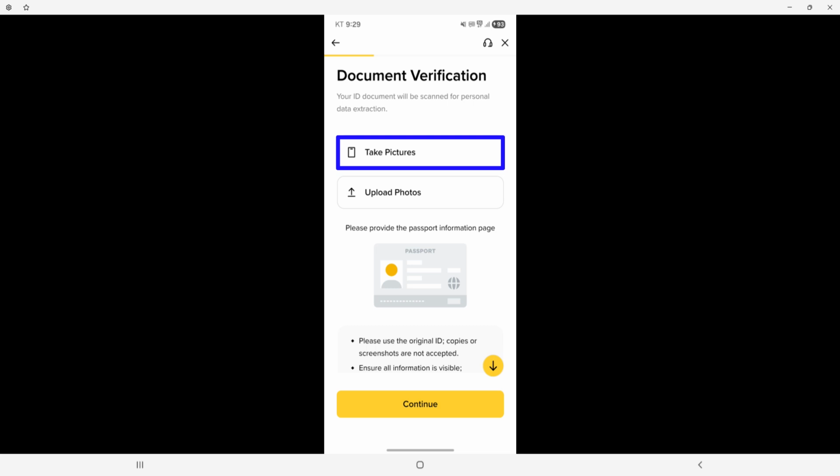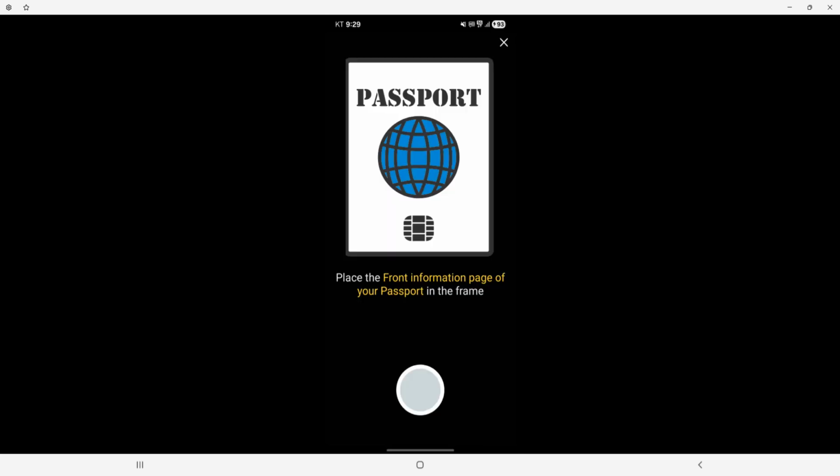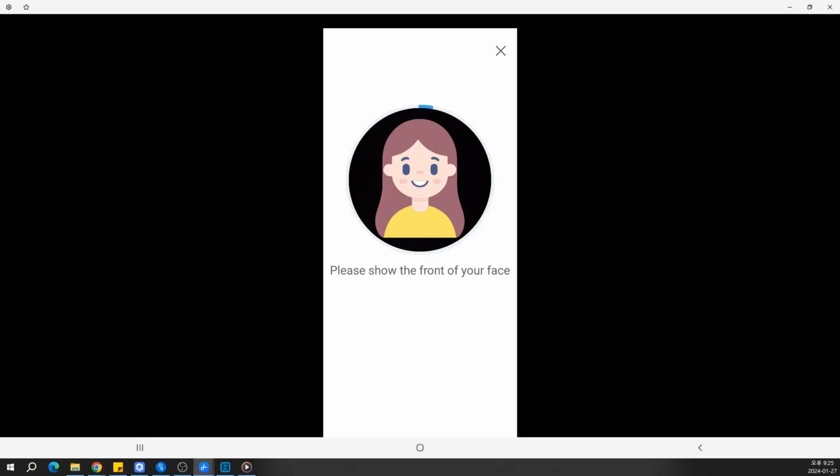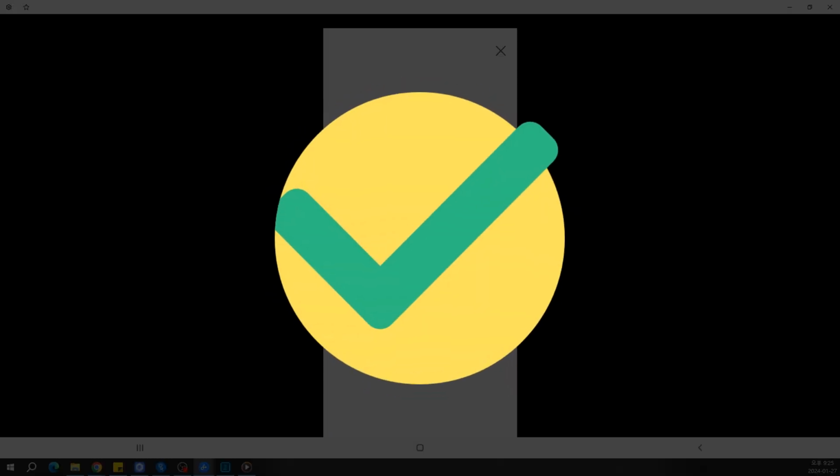If your ID is ready, please press Take Pictures. When the camera capture screen appears, place the passport information page inside the frame displayed on the screen, and take a clear photo without any light reflection. Next, the facial verification step will proceed. Place your face inside the frame displayed on the screen, and perform the action of nodding your head or blinking your eyes. Then the KYC verification application will be successfully completed.